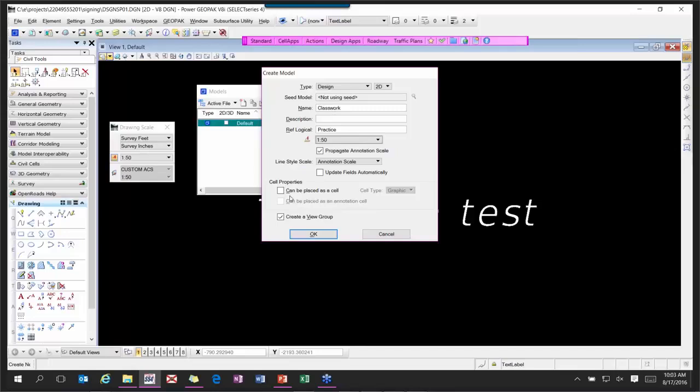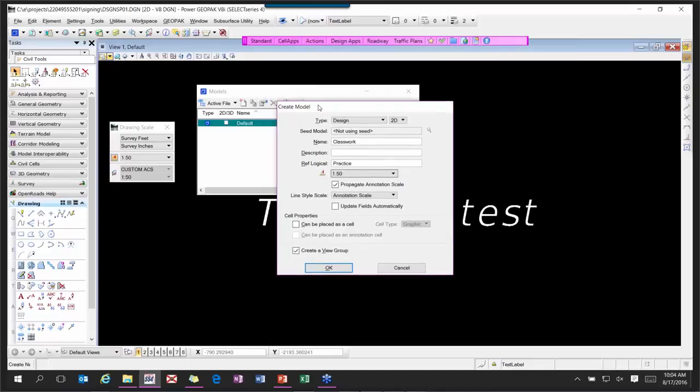And if you wanted to, you can place a model as a cell, and basically that's what our cell libraries are. They are design files with a whole bunch of models in them, and the models have this turned on so that when you look at it through the Place Cell dialog, I see them in a list available for me to place. Okay, and I can also create view groups. So I can make all of those options available or not, and then I'm just going to tell this OK.